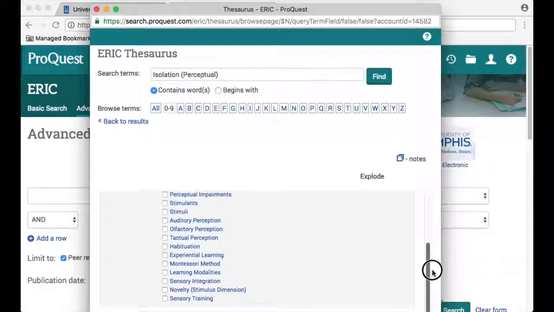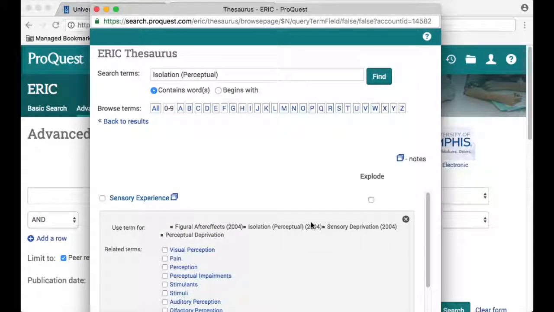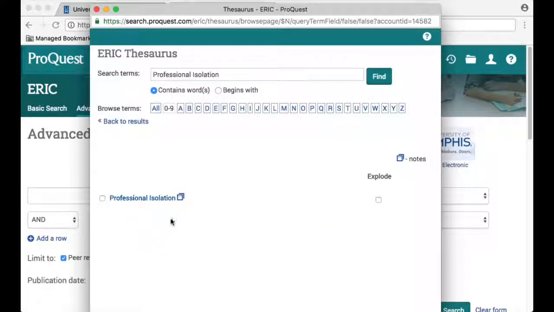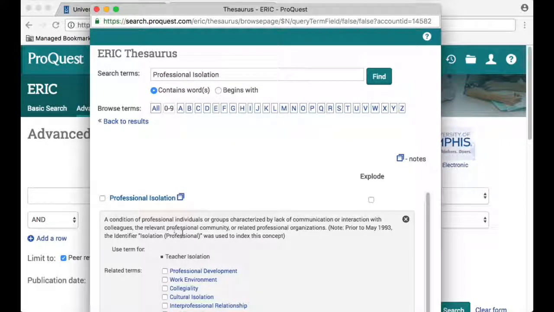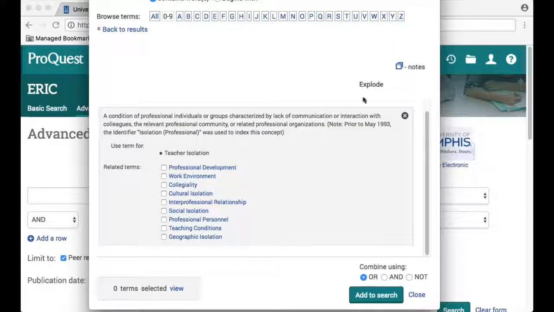But notice these are all associated with stimuli or perceptions. That's probably not the isolation I'm interested in. And so I can go back to locate a more relevant term. In this case, I'll go back to results, and I see professional isolation down in the list. Selecting this, I can again look at the definition, and it looks to be more in line with the type of isolation I'm interested in from a transactional distance perspective. Once again, I can get related terms, or I can use the actual term itself and add it to the list. That's what I'm going to do here.